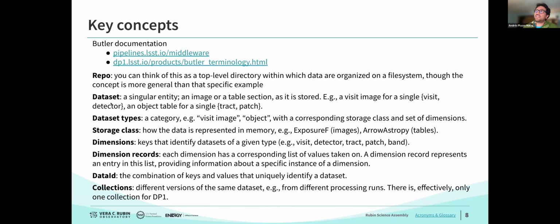Then each dataset has a dataset type. This is like a category, like a visit image or an object table, that has a corresponding storage class and a set of dimensions. And then we'll see what those dimensions are. So the storage class is how the data is represented in memory. It could be an Arrow Astropy table or something called ExposureF, which is a type of data that we have in Rubin as well.